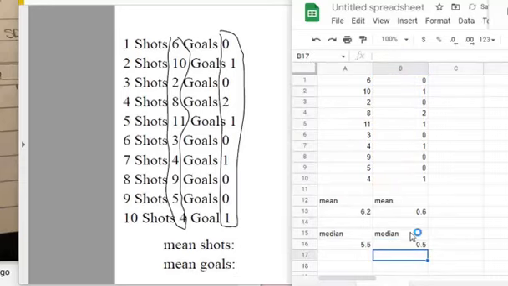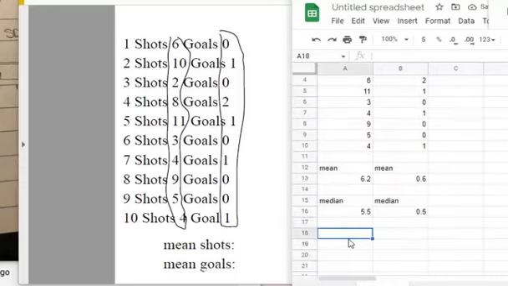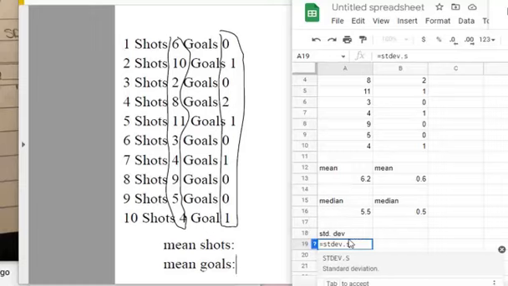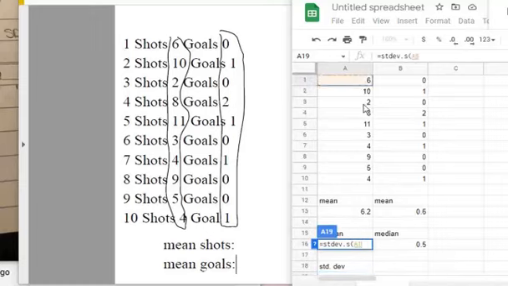There's the median, and then the standard deviation. I'm just labeling it. You don't have to actually type this. This is the part that has to happen to calculate the standard deviation. Type in equals stdev dot s, a sample standard deviation. You only use dot p if you have the population, which is very rare. And then you click and drag.